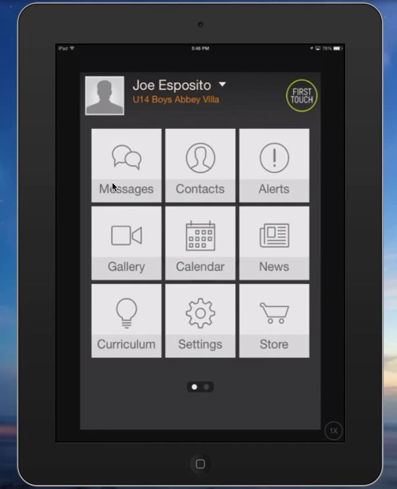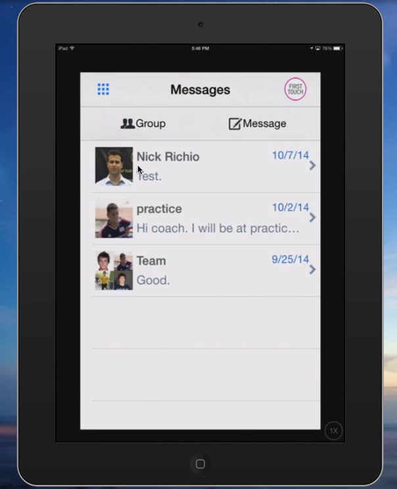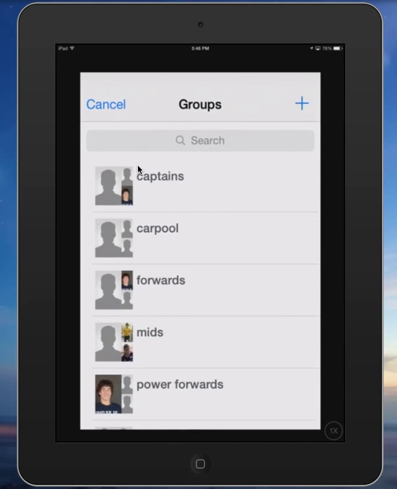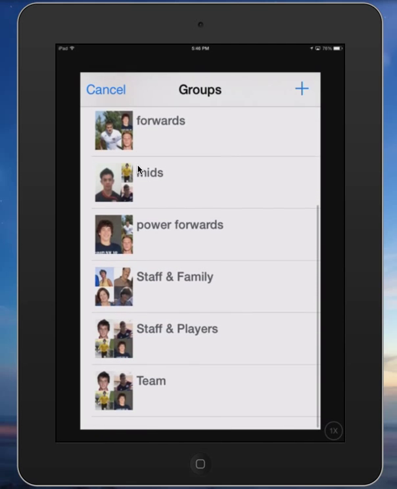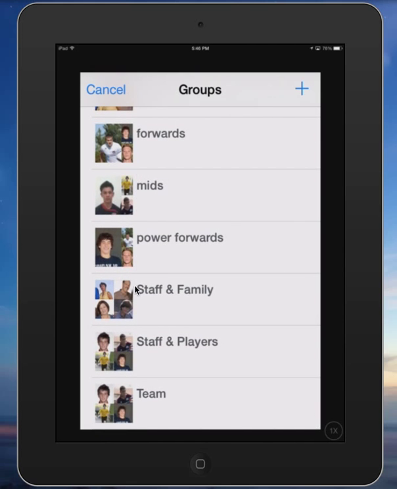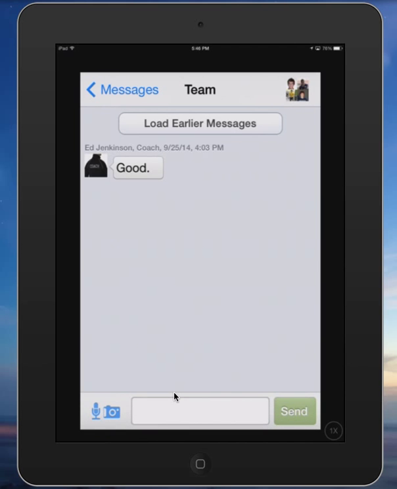In Messages, you've got the ability to send a message to individuals or groups of people within your team. If I tap on the group, you'll see the groups of people that I've created or that the app comes with populate. I'm going to send out a team message, so I'm going to select Team at the bottom.